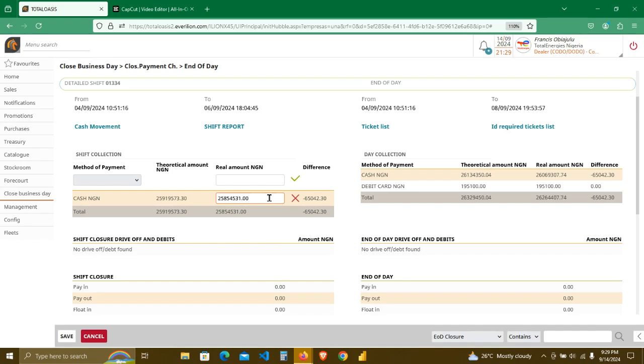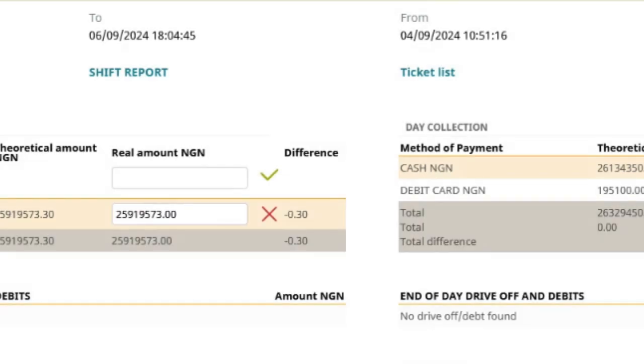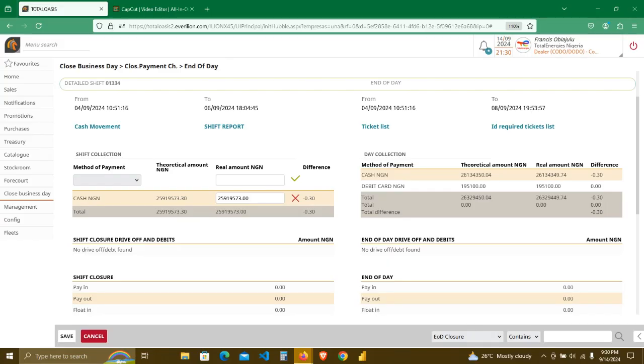So what I'm going to do is clear this out. I'll put 259,195,73. Okay, the 0 is not working, but it's fine. Then I'll click enter. So we have a difference of 30 kobo, which is not bad.